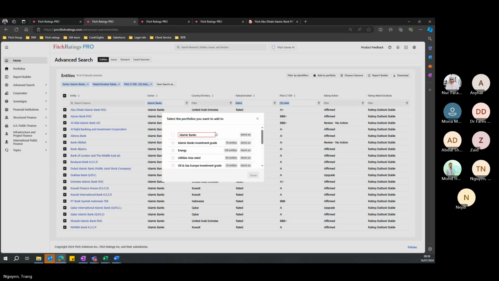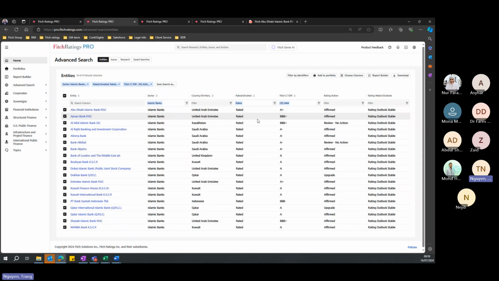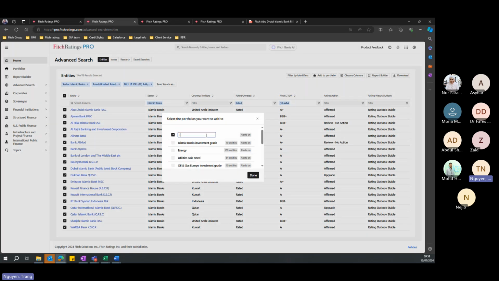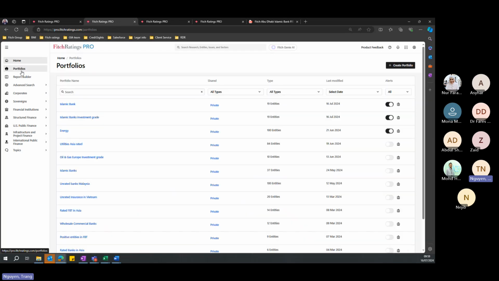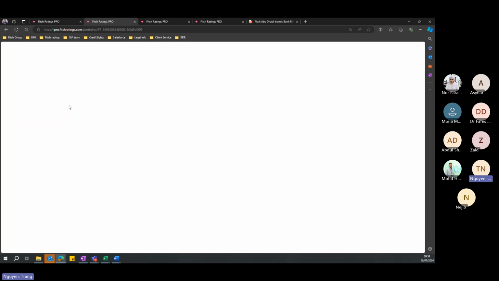My apologies, I'm not sure why it didn't allow me to save. Let me name it again. Okay, and then you can just click done. Once you have saved it, when you go back to the portfolio, you can see the name that we created together, so you can click on that.